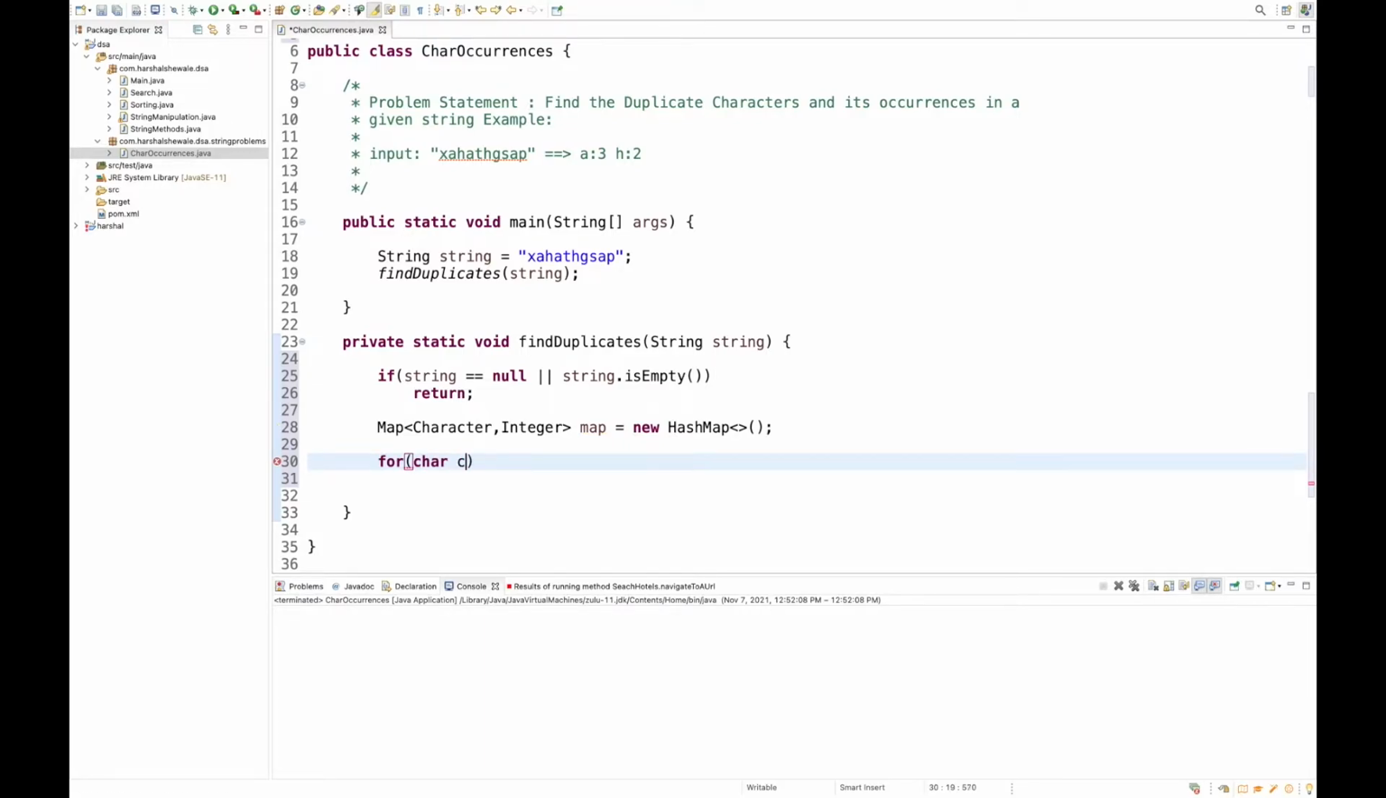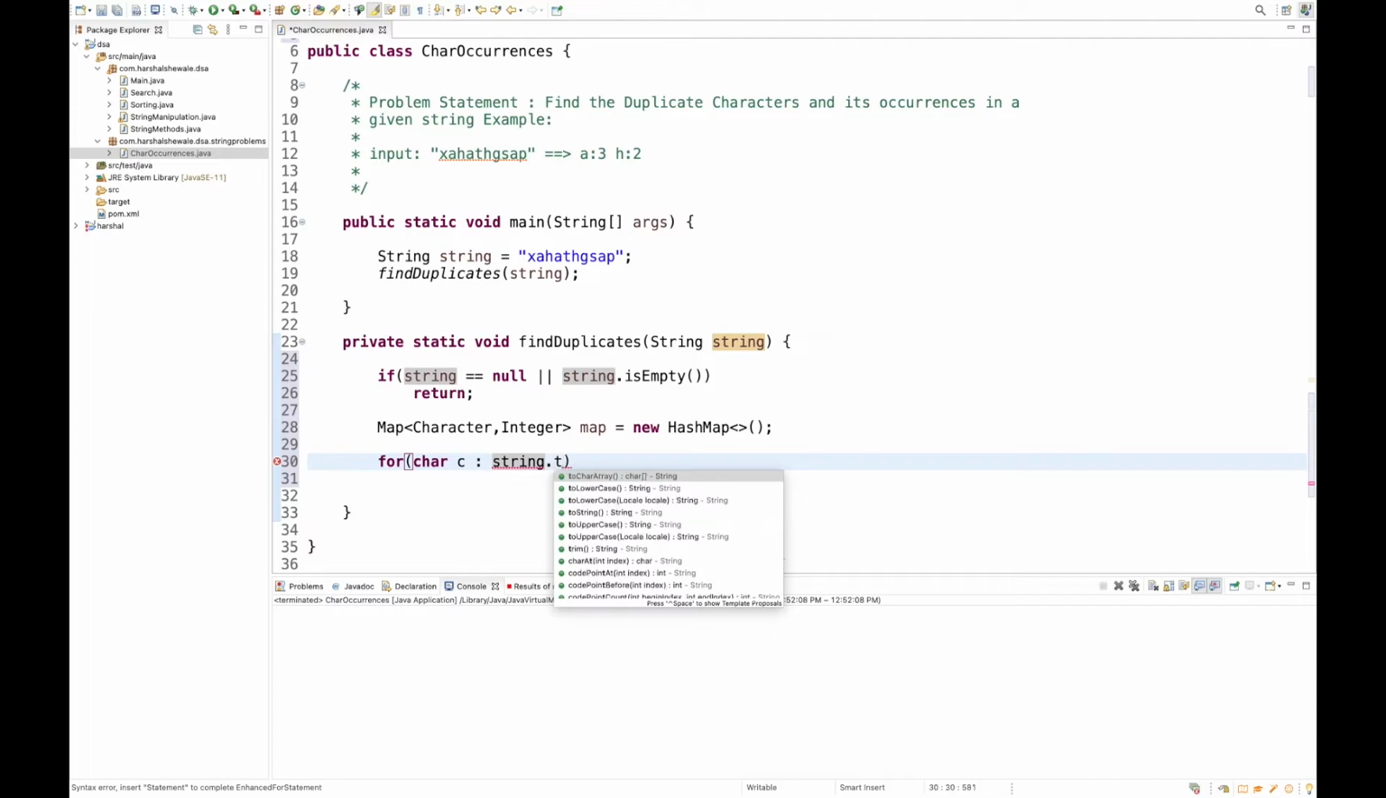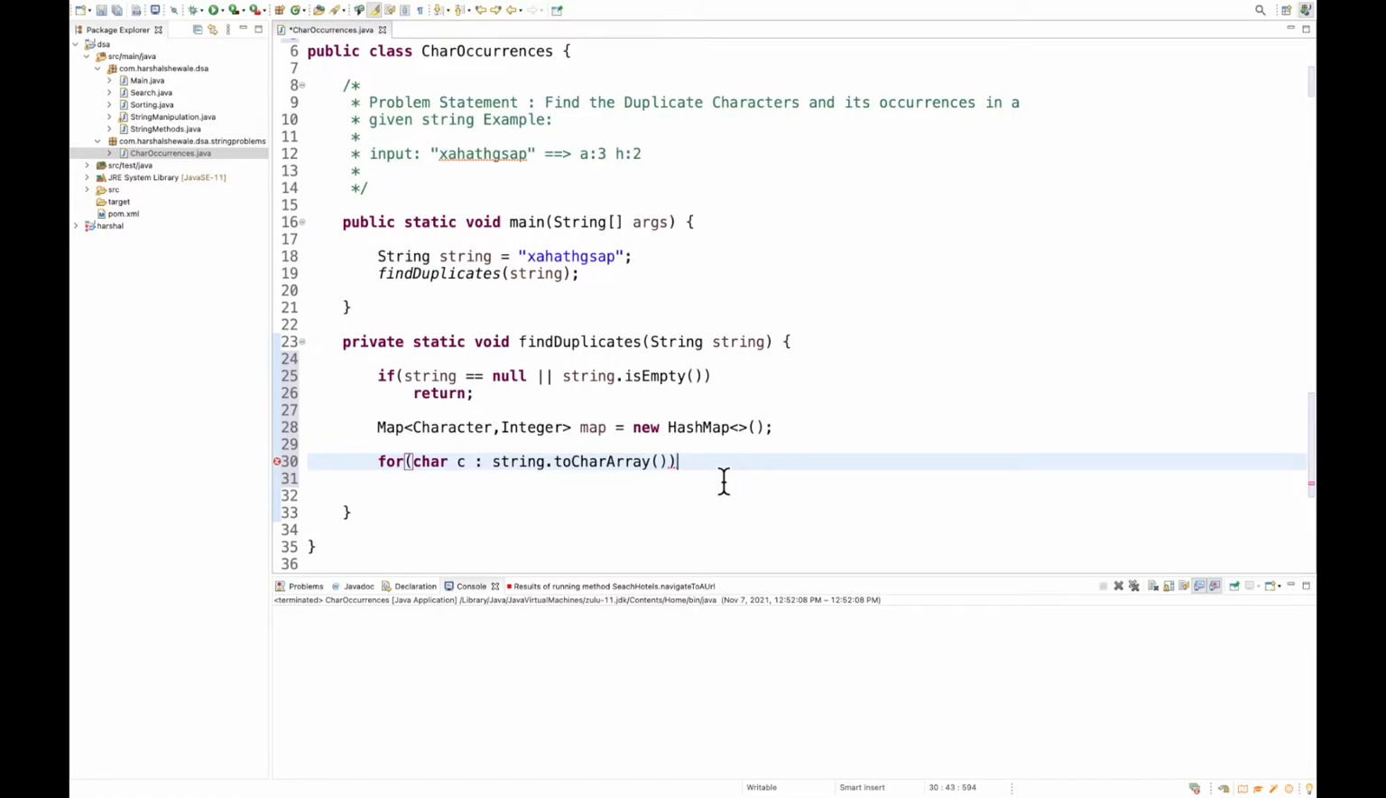We have to not input the string, but we have to input the characters, right? So we have to split the string into a char array. I will not take an extra char array and transfer this string into it. Instead, we can use the inbuilt method of Java, which is toCharArray. So we have string dot toCharArray, which will give me the string split into characters.